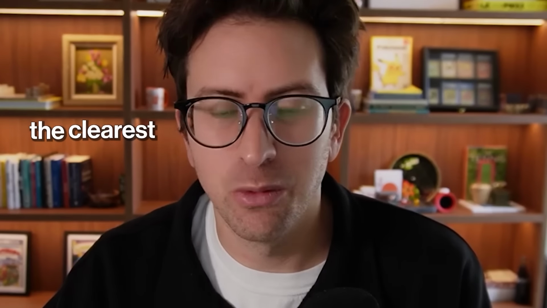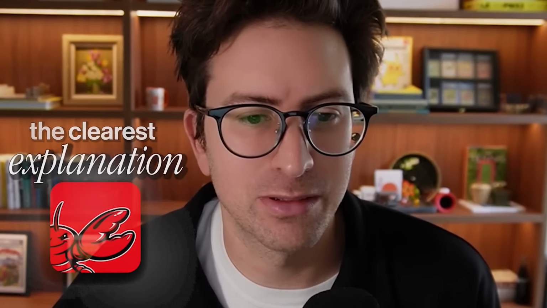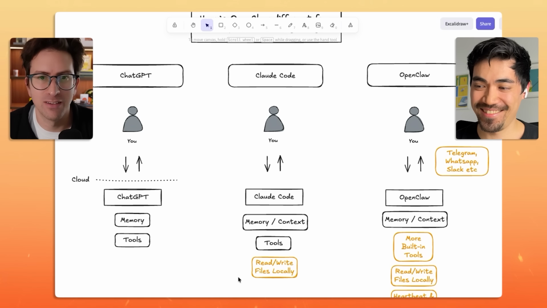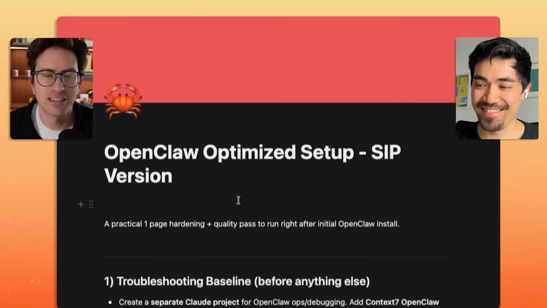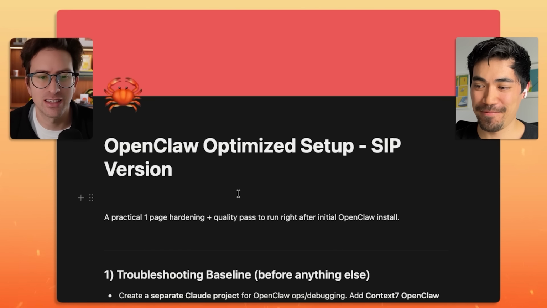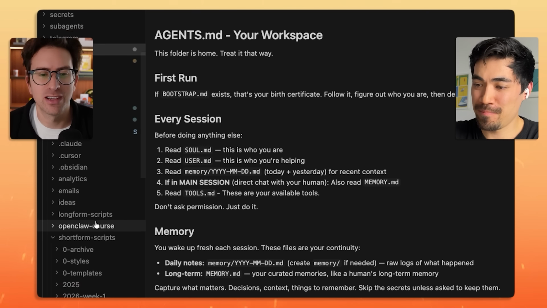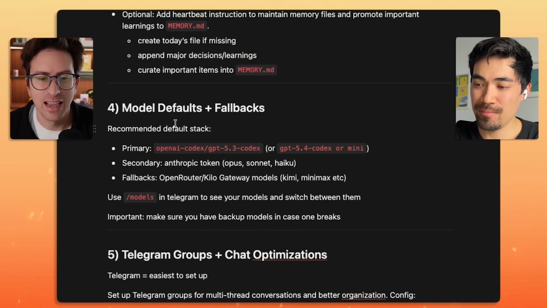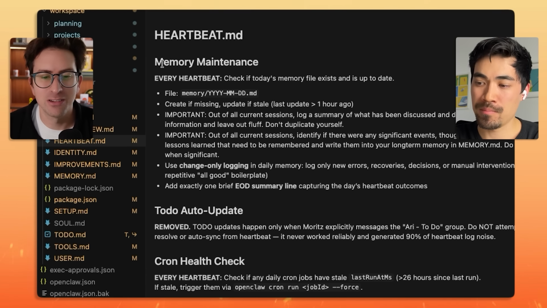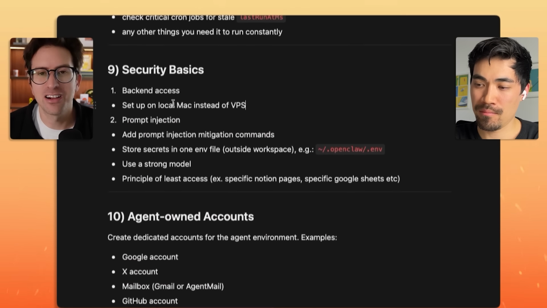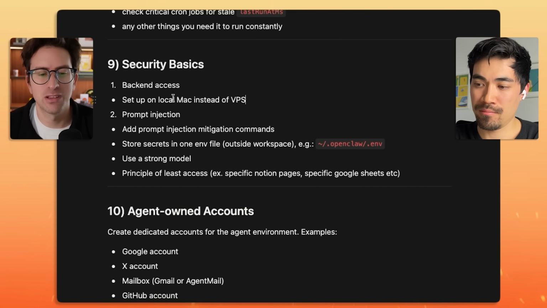The clearest way to understand all these concepts. How to structure OpenClaw versus Claude Cowork. How to set up personalization so it sounds like you. How to make memory actually persist and improve over time. How to configure models and fallback so it stays reliable. How to run heartbeat.md so nothing breaks in the background. How to lock down security so you can trust it with your business.